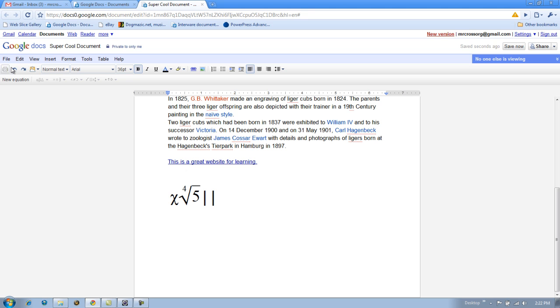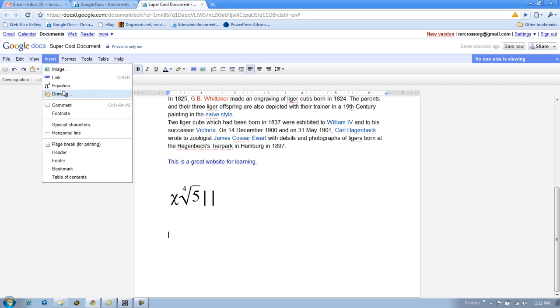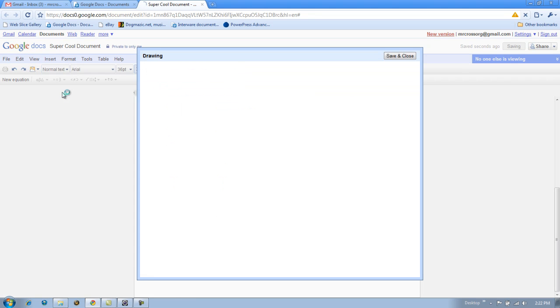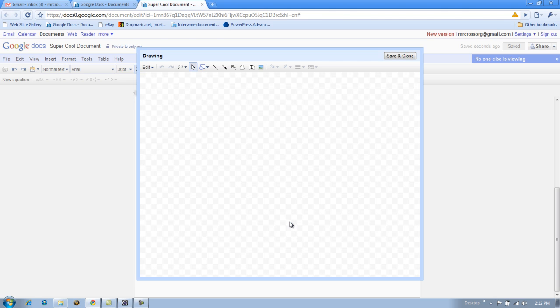Alright, let's go ahead and go to Insert Drawing. This is a relatively new feature, but I can actually put a drawing into my document. Now, I'm going to do something very simple right now. If you watch some further training videos, I'll actually show you some more in-depth drawing skills. This is just a basic thing.